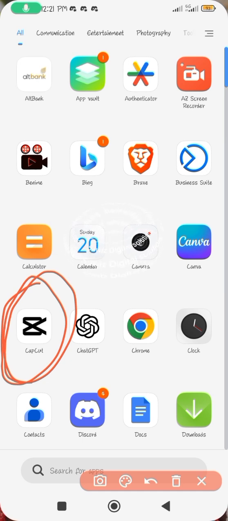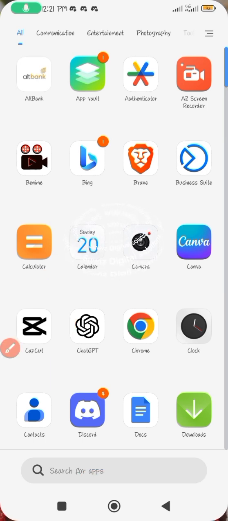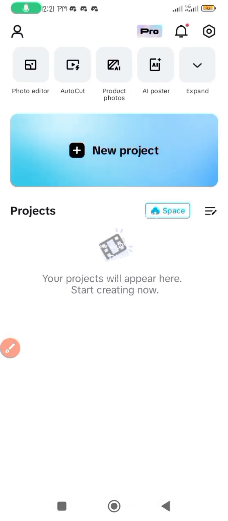Now once you have gotten this, you quickly tap on it. You just sign up. I would have uninstalled and downloaded it to show you, but all of those processes are very simple. To get CapCut, go to Play Store, search CapCut. You see the icon I showed you, tap on it and it will download. Once it downloads, it will appear among the icons on your screen. So just tap on CapCut, and then it will bring you here.